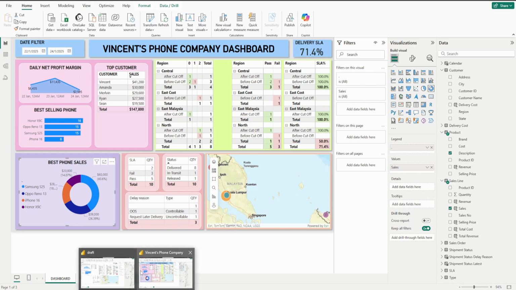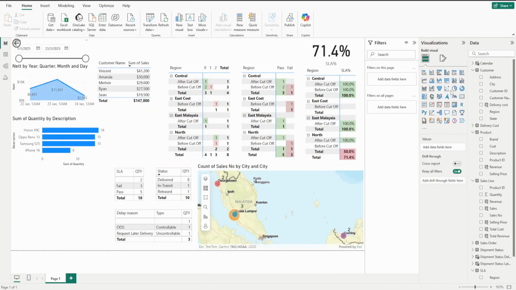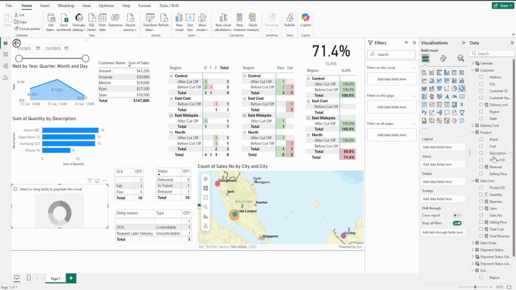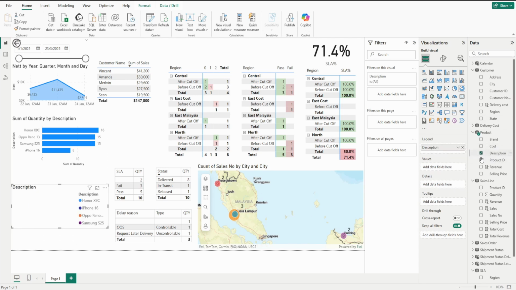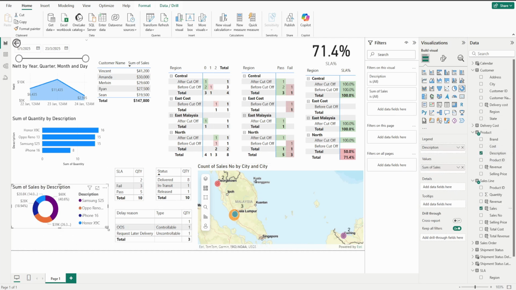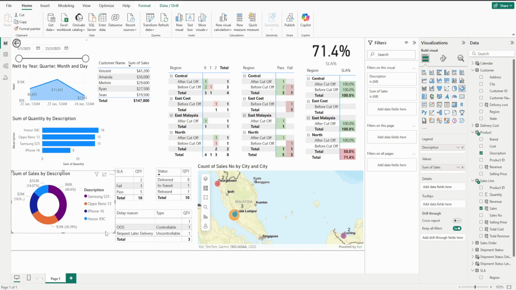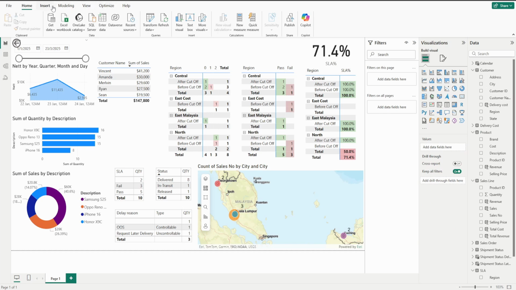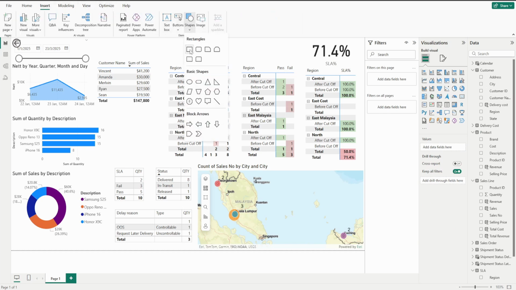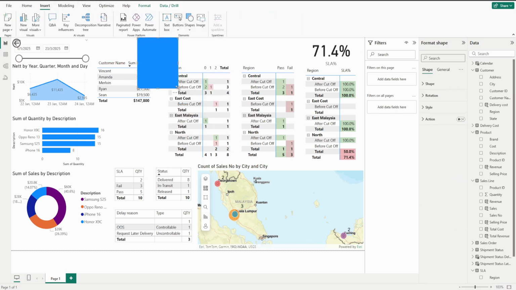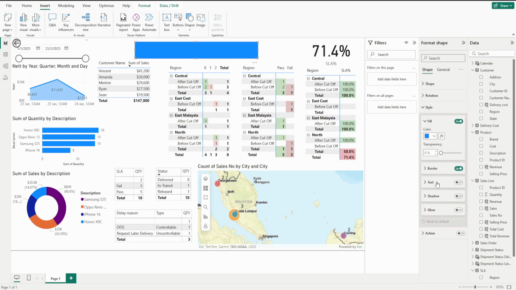So let's go to my drafting Power BI again. Click on this, right? Donut chart or pie chart is up to you. I'm gonna use description and sales. Just like that, we can have a beautiful dashboard done. And obviously you can have some beautiful visualizations. Insert some rectangles, and write some wordings here, just like what I did, some text.